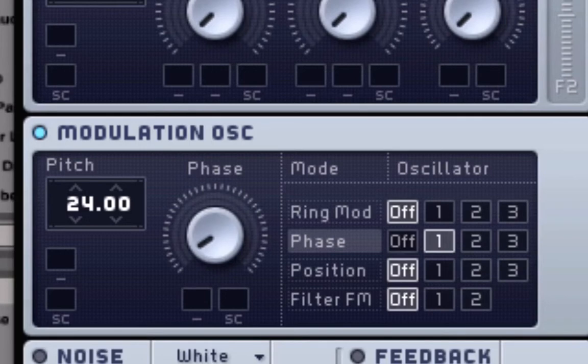So I'm not sure that sounds exactly the same as before, but let's preview it. Close enough. I mean, I don't think I changed it too much. Okay, that's the sound.